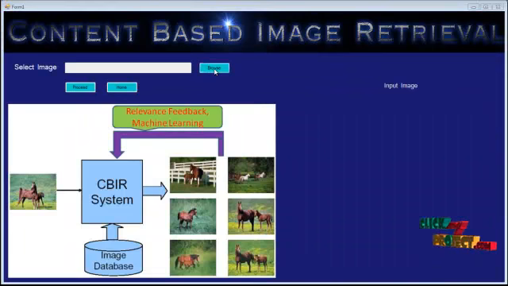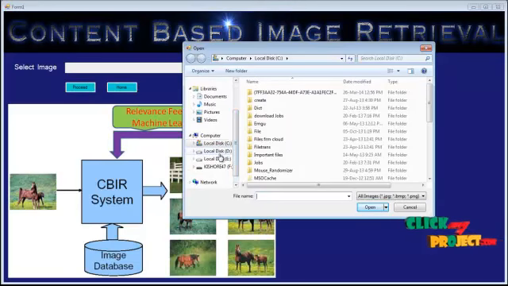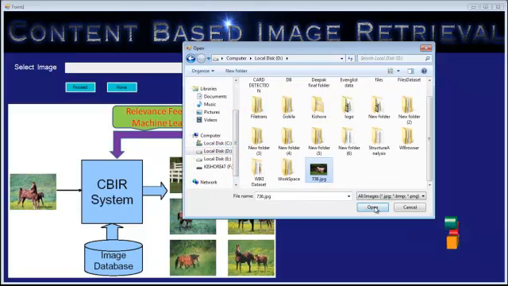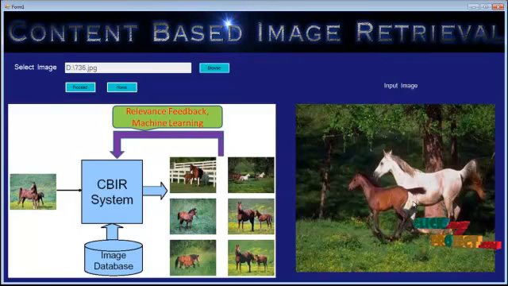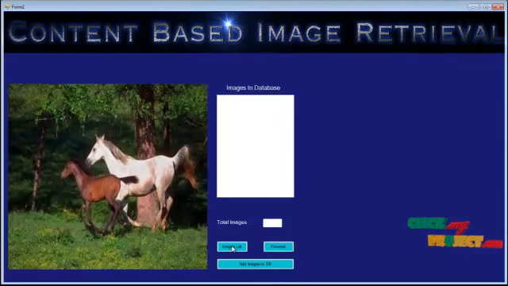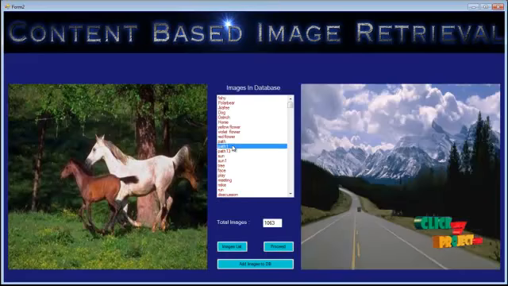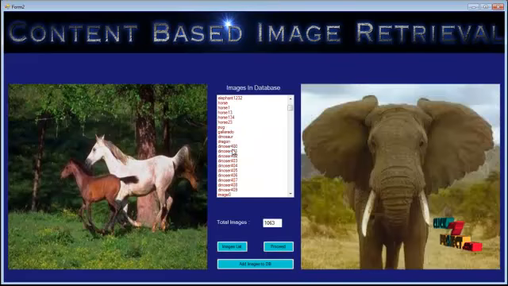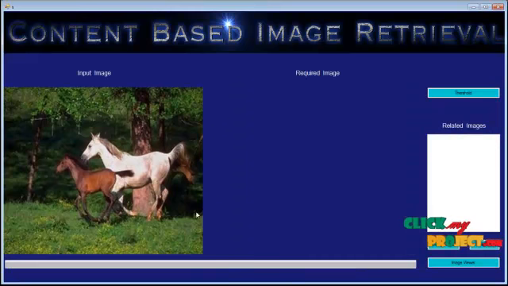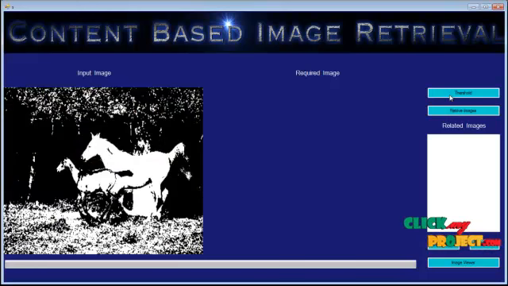Here the user needs to provide some input query image. This is the input image for which I need to retrieve a similar image from the image rich database. Let's proceed. These are the images that are available in our database. Let's proceed. Here we need to create a threshold image, so that we can identify the object in that image.